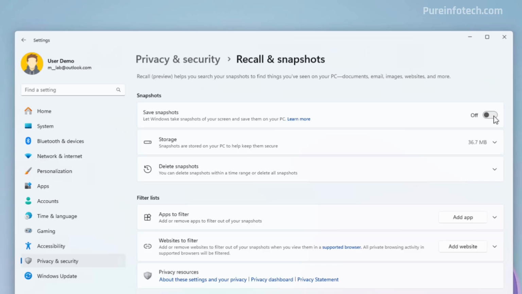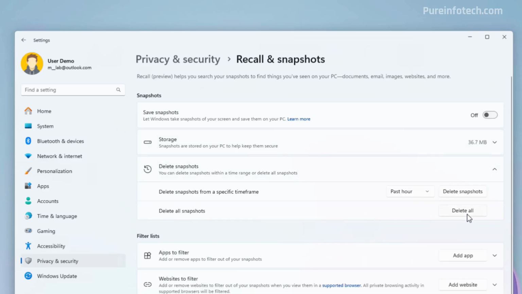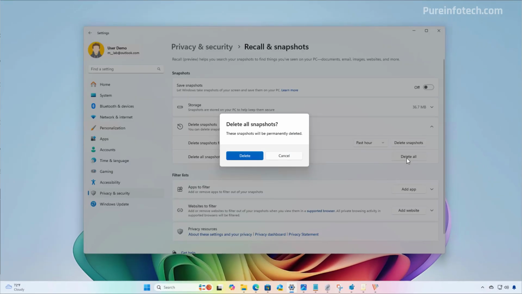However, the data will still remain on the computer. If you want to delete all the snapshots, click on here and then just click the Delete All button for the Delete All Snapshots. And now you have completely disabled the feature and deleted all the data.